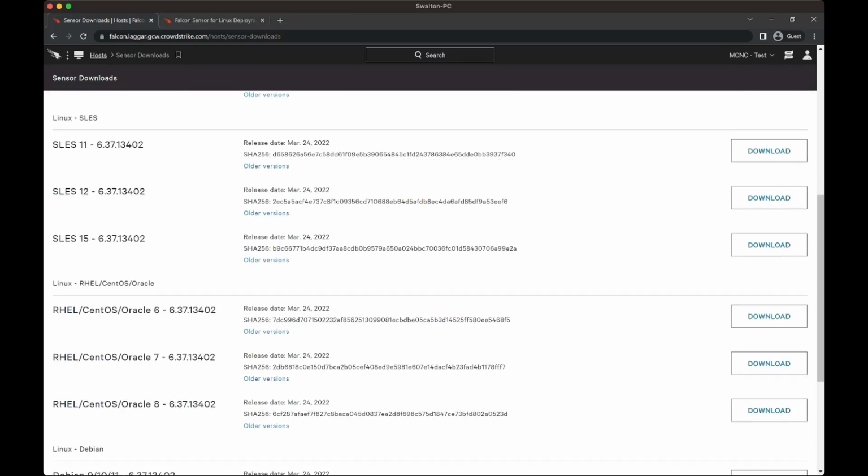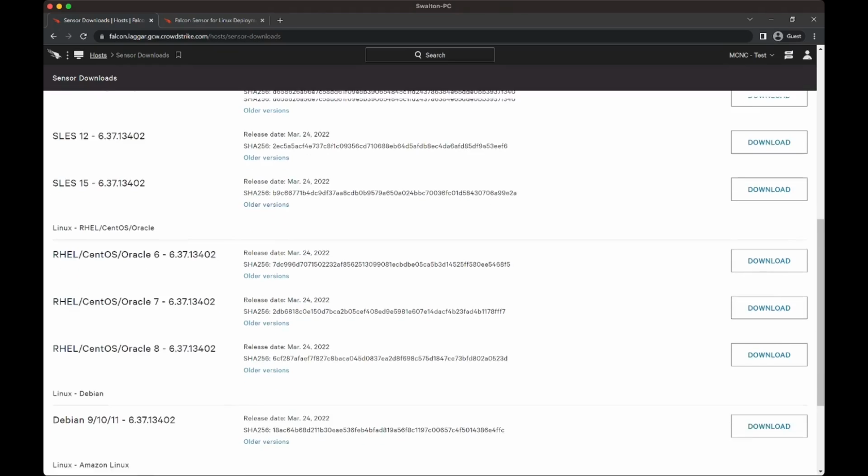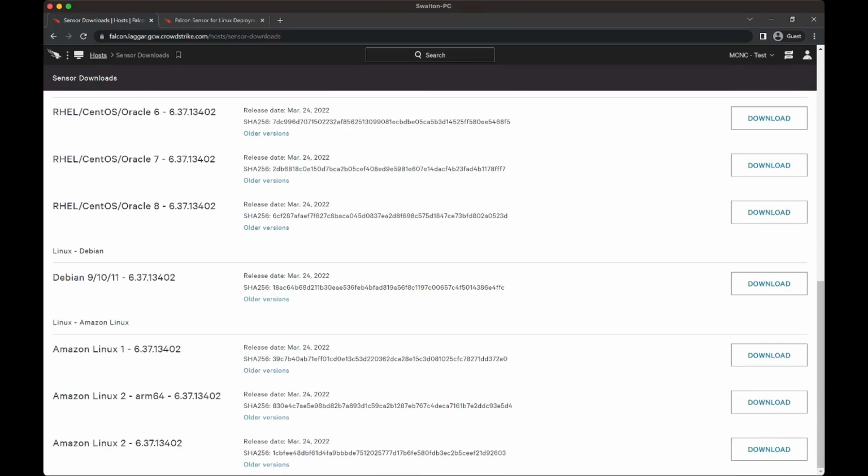We also have support for other versions of Linux in here, so SLES, RHEL, CentOS. That does extend to Alma and Rocky versions of Linux, provided they're running a supported kernel. We have Debian, we also have Amazon Linux, and we even have Amazon Linux ARM64.